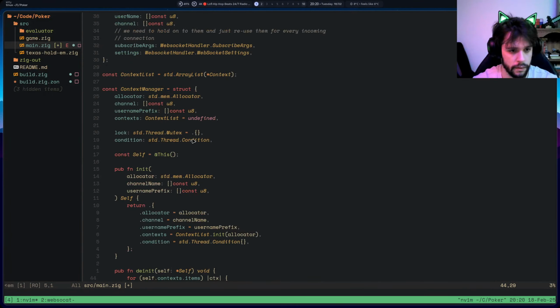Okay, so let's just pass condition here, which is a pointer to a standard.thread.condition. To be honest, this could be a function, right? No, let's just pass it through. Condition, and let's also do the lock, which is a pointer to standard.thread.mutex.